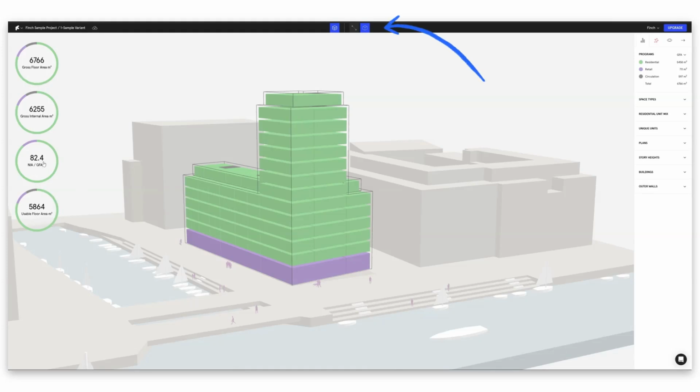Then if we come up to the top in the middle, we can see we have our little icons. We can turn off our building wireframe. So here we can actually see the mass that we've brought in. We can turn this up.